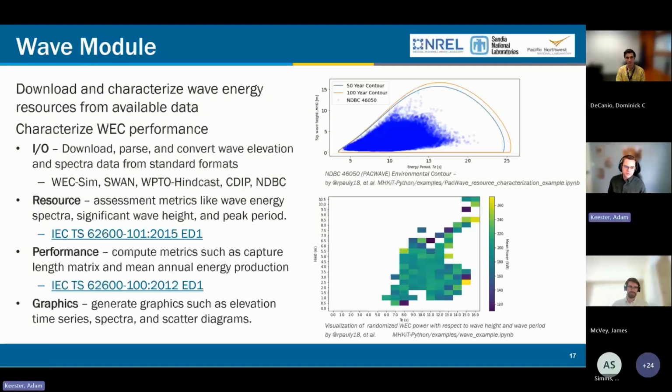The wave module within MHKiT is geared towards characterizing wave resource and characterizing WEC performance. So within the wave module, there's a set of I/O functions that can pull in WEC-Sim or SWAN model results, and download data from the wave hindcast or from CDIP and NDBC.